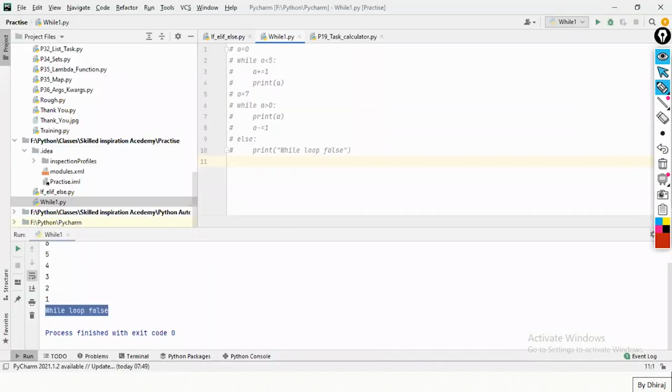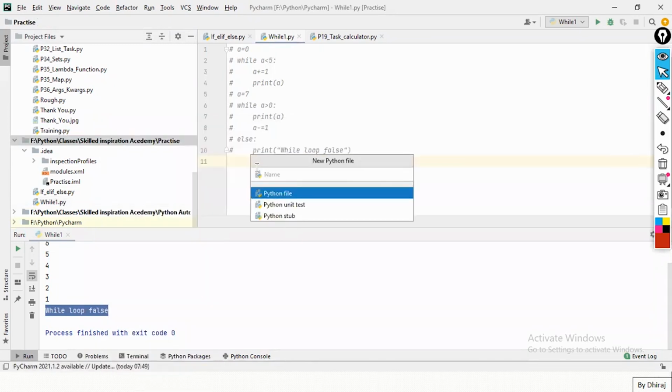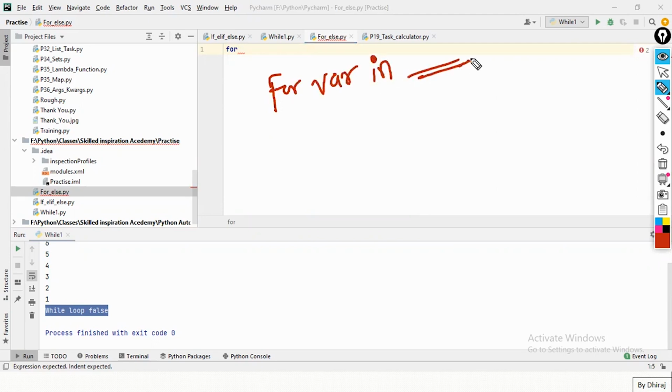Let me create one more file, a new Python file for for-else. Now the syntax of the for loop is: for, then we need to provide a variable, then in, then the expression, and inside this a statement. What does this variable mean?